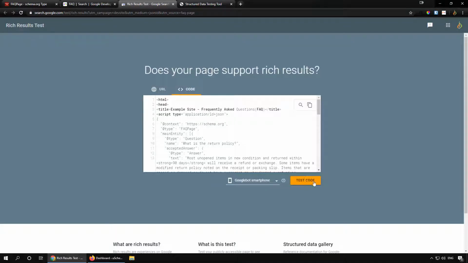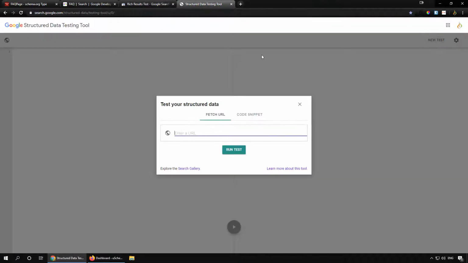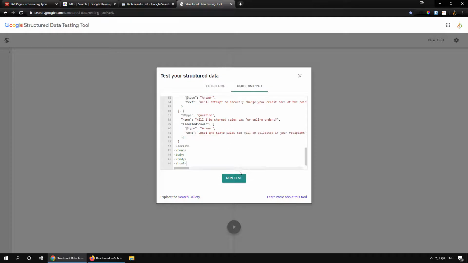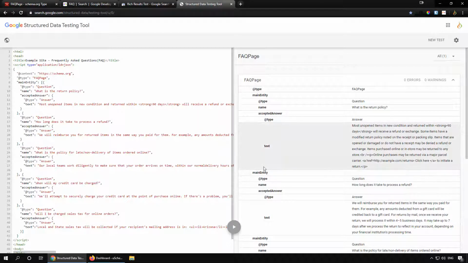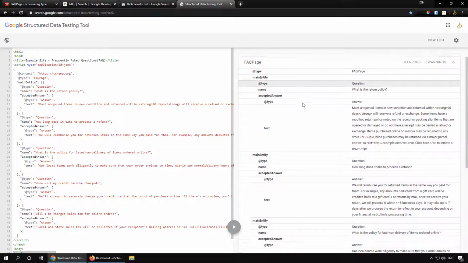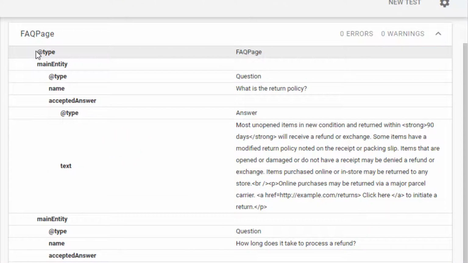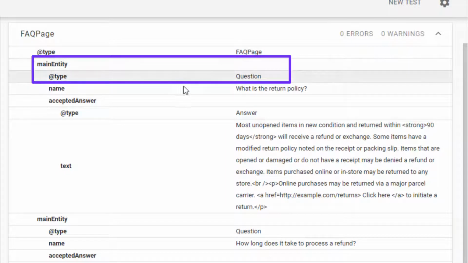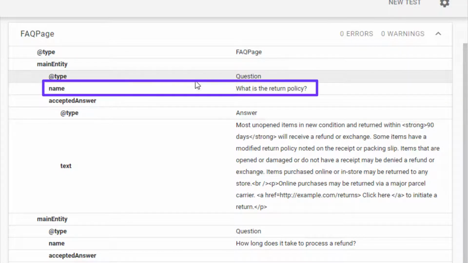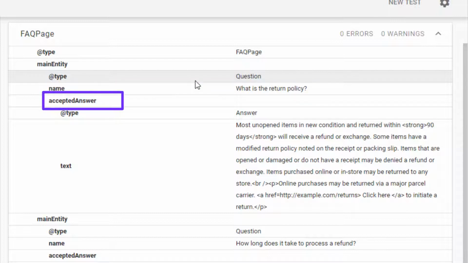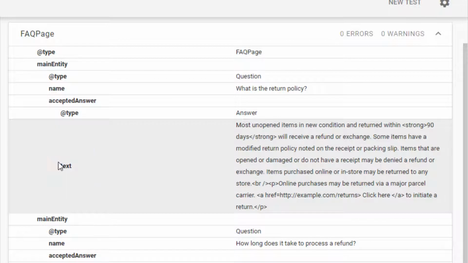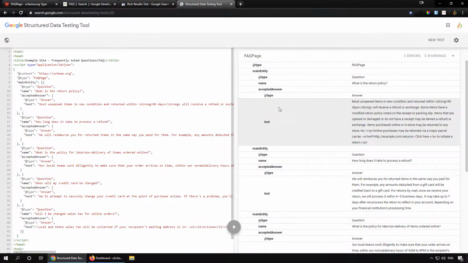We can click this button test code, but we can also copy this and go to our structured data testing tool and create a new test. Let's just paste it. So this is a structure that we need to follow. If we notice closely, there is a main type of FAQ page and its property is main entity with the type of question, and it has got a name and then another child property that is accepted answer, and answer should be in the text property. So let's try to create this schema in our plugin.